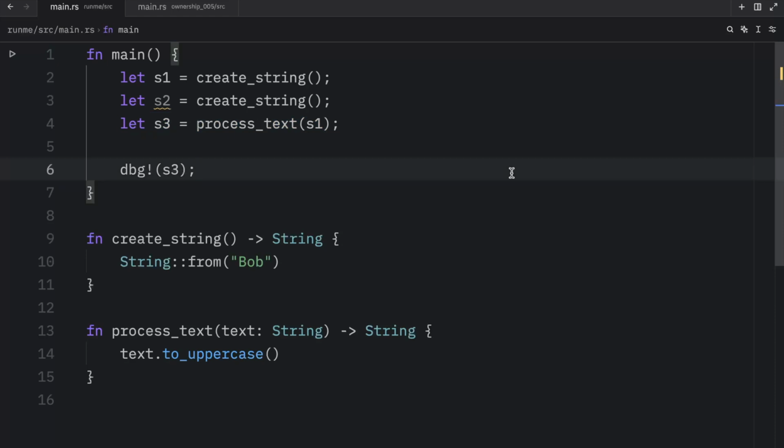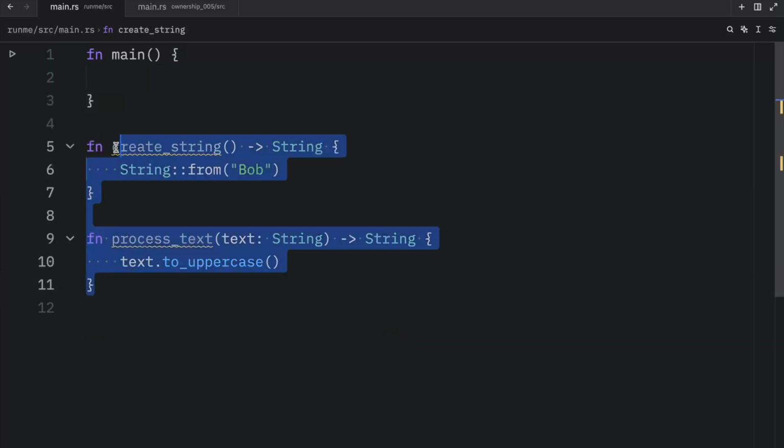But what if we want to let a function use a value without taking ownership? It's so annoying that we always need to think about how to pass something back after we pass something in. And even worse, what if we want to return different information regarding the variable that we are using? Well, one option is to return multiple values using a tuple. So let's remove all of this and create that example.